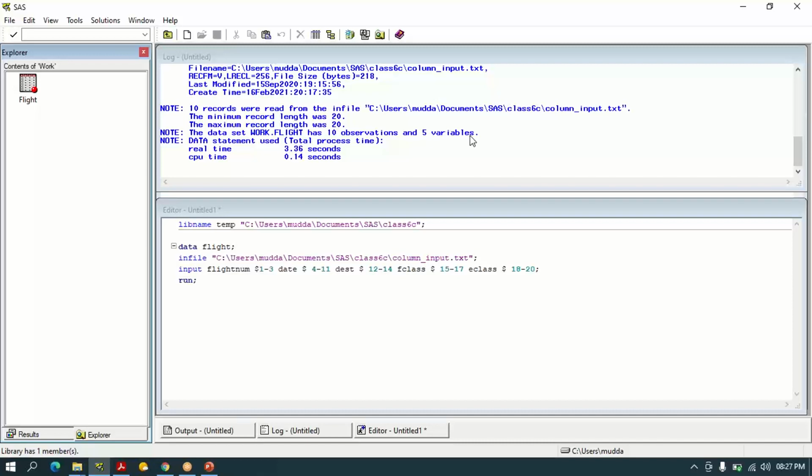Whenever you say observations, it's nothing but the number of records, the number of rows. In SAS, we call them observations. You can call them rows or records, but generally the terminology we use in SAS is observations. Variables are nothing but columns. Okay, now let's see how the data is created.